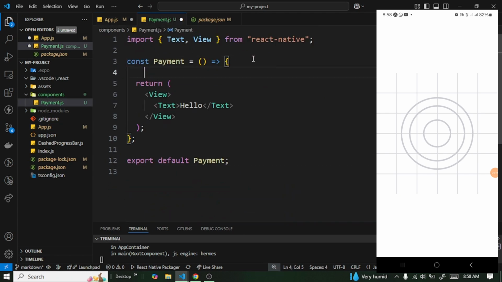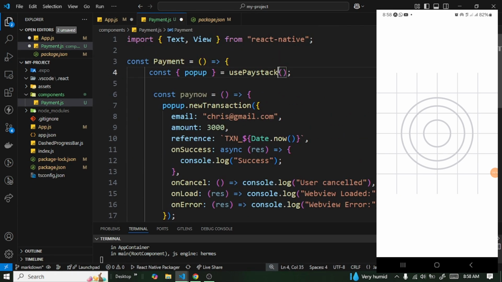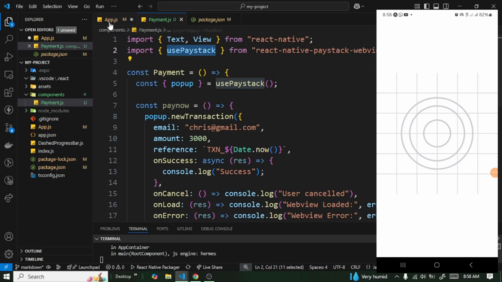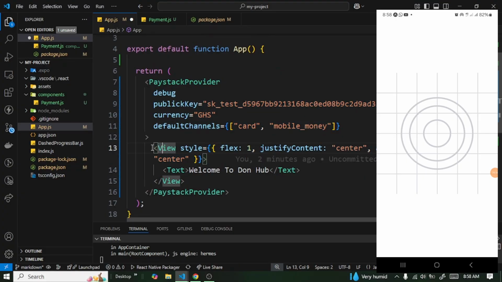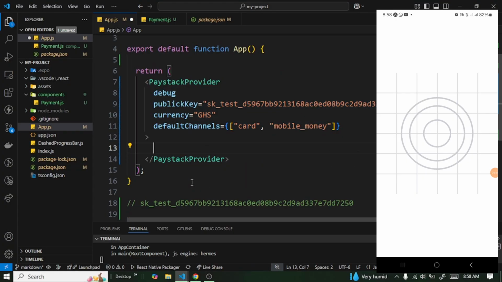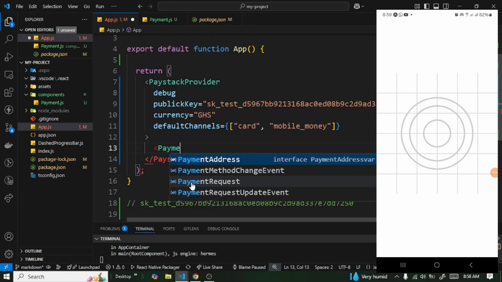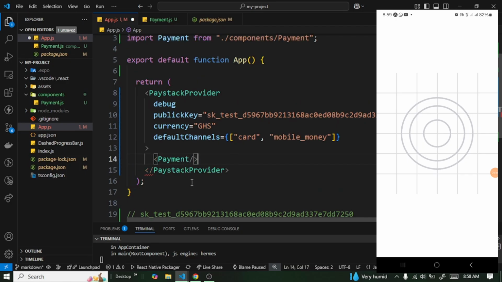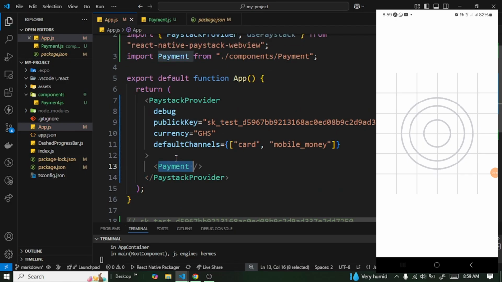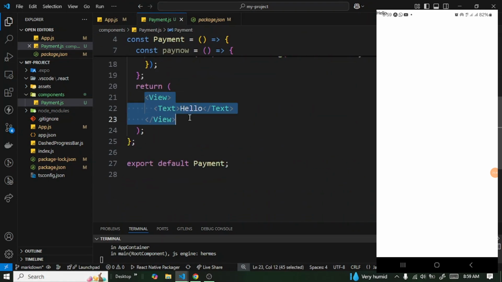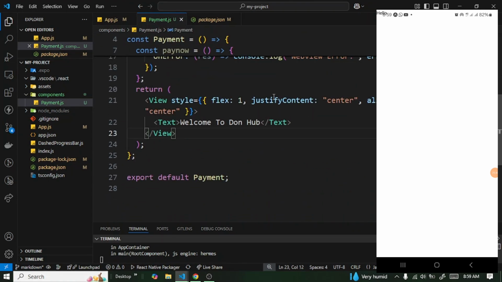So it means we should bring it here. Okay, and then let's import the usePaystack here. I'm going to save it, and then I'll come down here and remove this from here. I'm going to cut it, and then I'm going to import payments from our components folder. I'm going to render it here, and then replace this with what I cut there. Okay, so back to square one again.